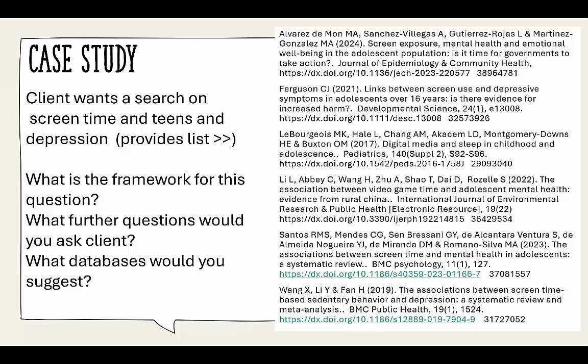And we had also talked about what's the framework, what more questions would you ask, where would you search? And so today what I'm going to do is peel back the curtain and show you some of the steps I do when I'm building up a search.